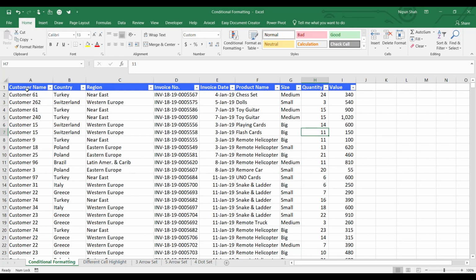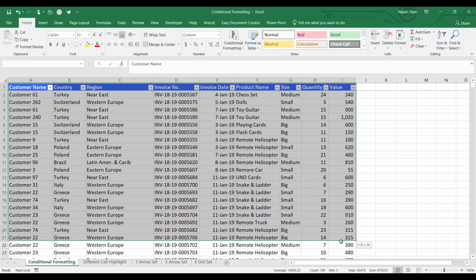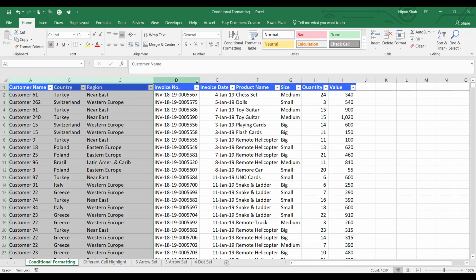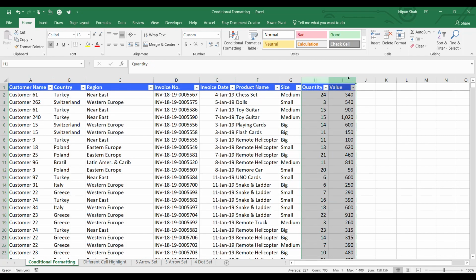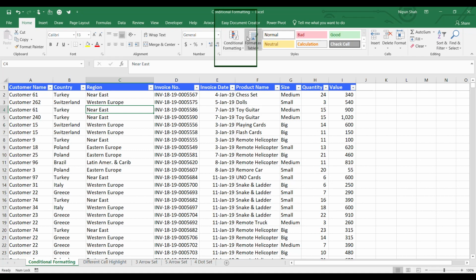To start with, I have a sample sales data of a toy shop in which I have some text columns, date column and the numerical columns. Here I will show you how to apply conditional formatting on different type of data sets. So guys, let's start. You can access the conditional formatting from the home tab. The conditional formatting is right here.